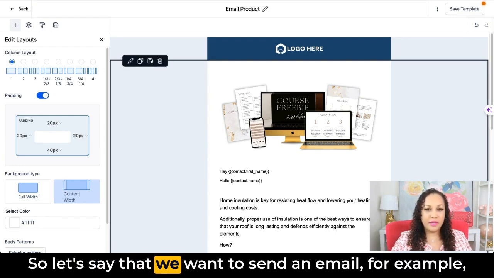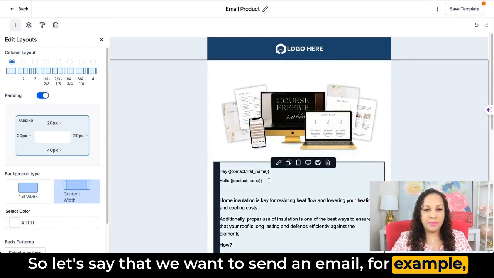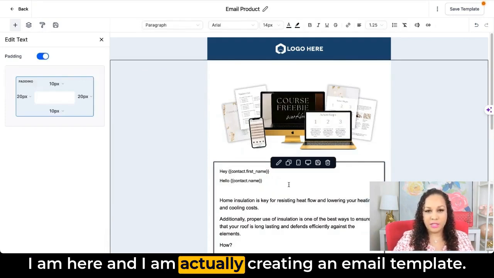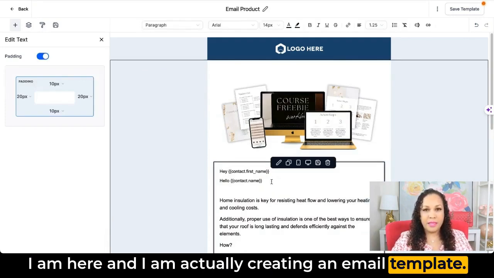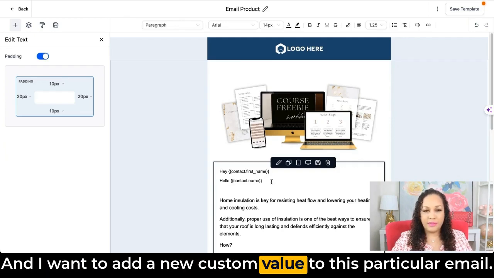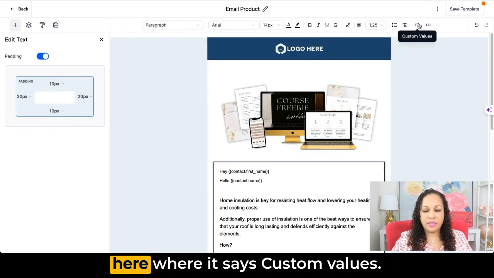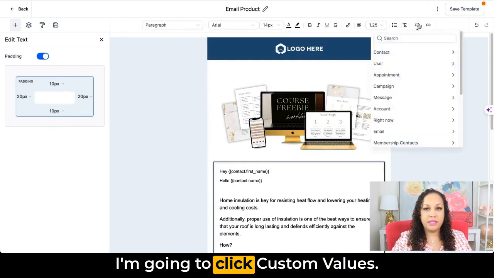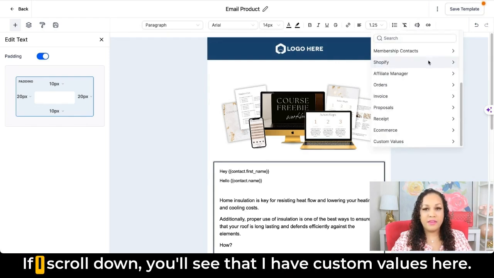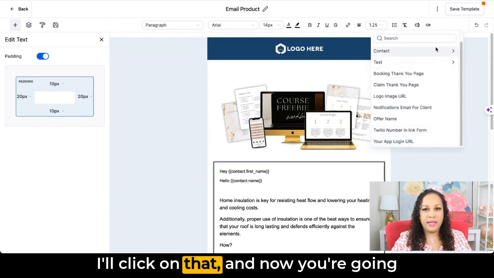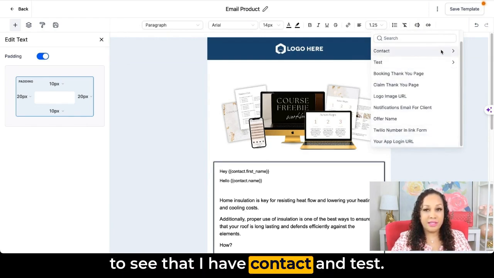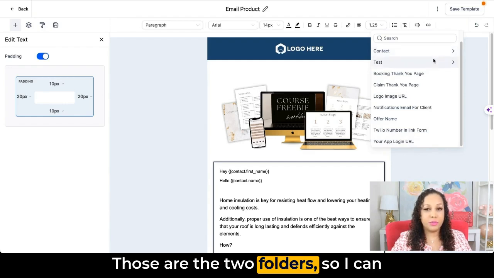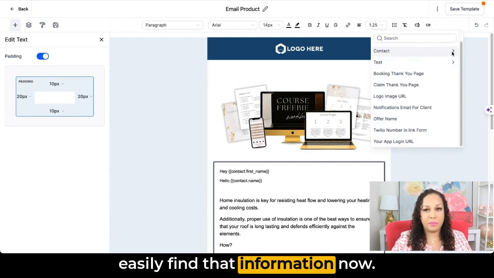So let's say that we want to send an email, for example. I am here, and I am actually creating an email template, and I want to add a new custom value to this particular email. I'm just going to scroll up to the top here where it says custom values. I'm going to click custom values. If I scroll down, you'll see that I have custom values here. I'll click on that. And now you're going to see that I have Contact and Test. Those are the two folders, so I can easily find that information now.